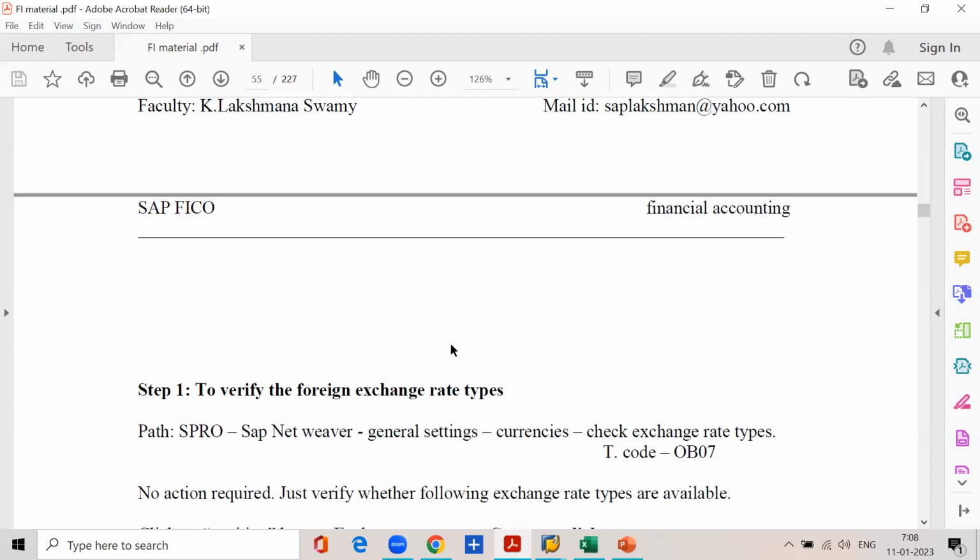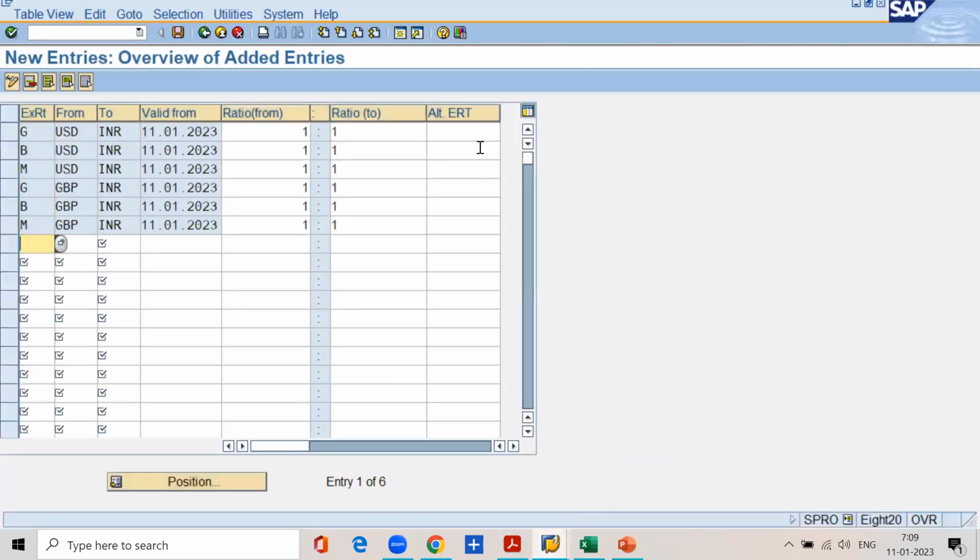So all the company codes created in that client number can use the same. What does it mean? What is its implication? Say, for example, GBM with reference to US dollar INR was defined with validity from today's date.